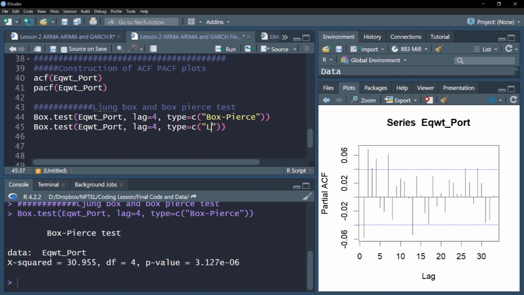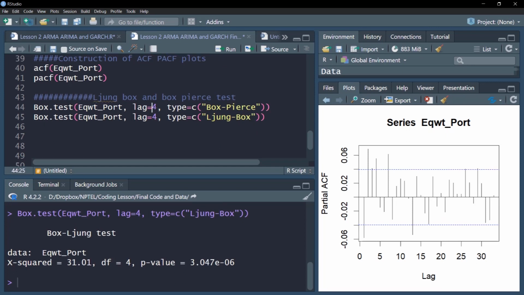I'll run another test, which is the Ljung-Box test, with the same lag of 4. Even if there is a lag of 4, obviously the lag of 1 would also have been significant. So let me show you. See, it is also significant. So the lag 1 structure is also significant. Whether you use 1 or 4, it is turning out to be significant. So there is indeed some kind of ARMA structure. In the next video, we'll run the auto.arima command and simulate that structure.